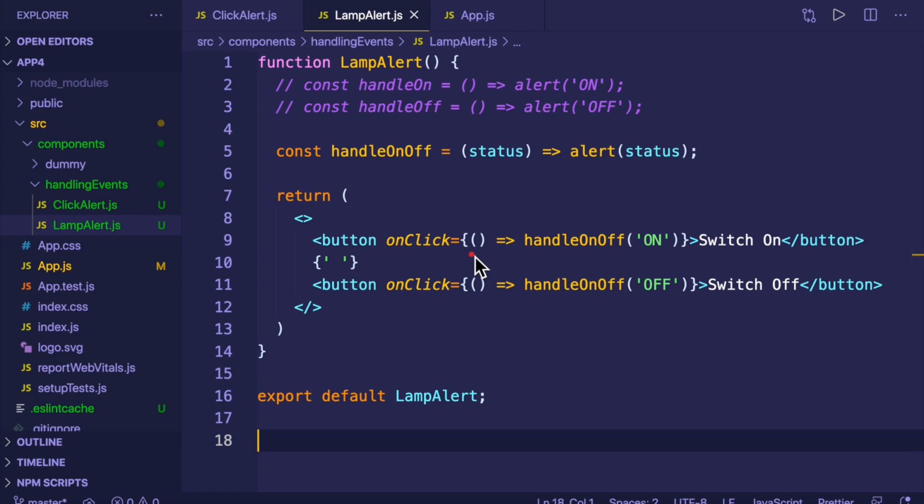So the important point to note is that for React events, within these curly braces, when we want to specify our event handlers, we should remember that we want to specify the entire function definition, not just a function call.